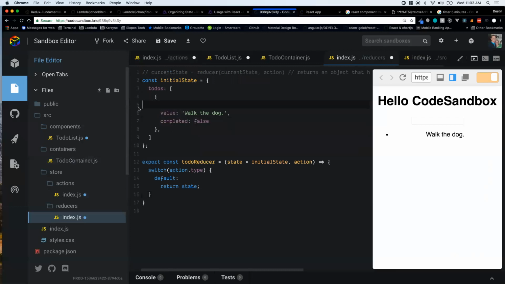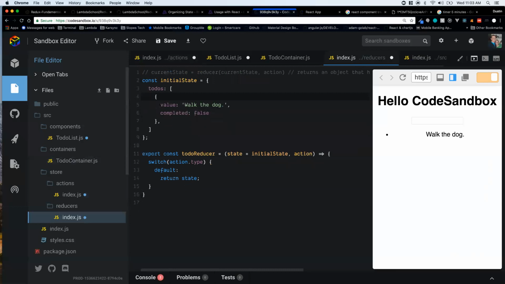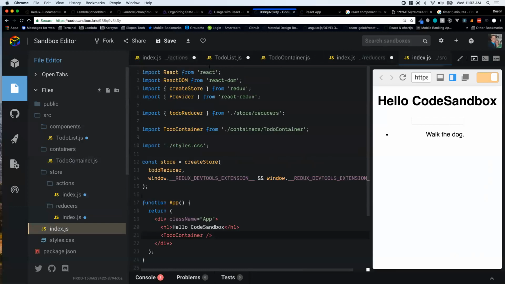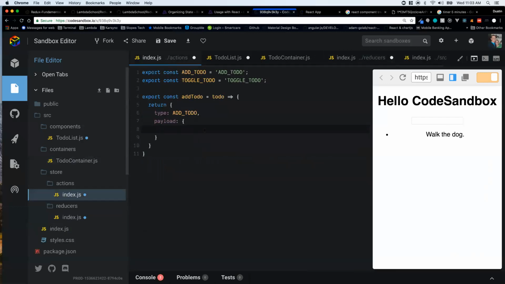We're not going to worry about ID now. That's part of the stretch. We're just going to worry about these adding and toggling. Where's our action? There we go. So we're going to add a value, which is going to be our to-do. And we're always going to start out with completed as false.